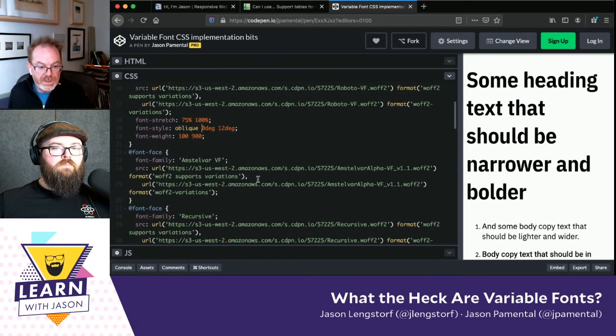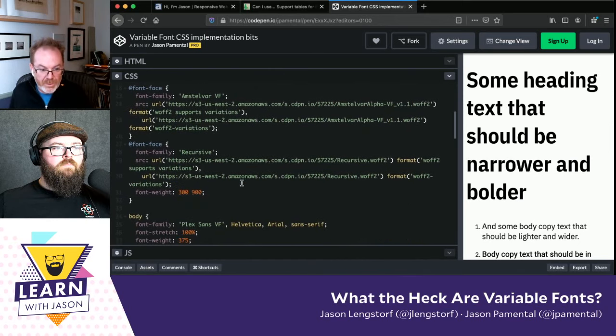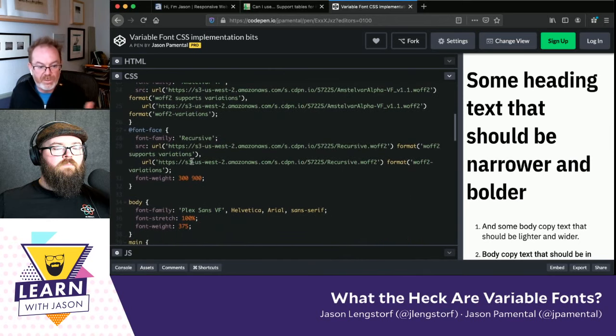And Recursive, I think, is the last one that I added. That's the one from Google. And so I added the weight range in there because I think that's the only one.